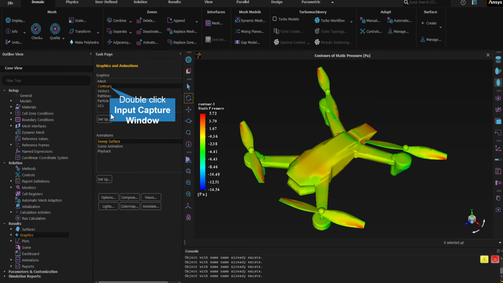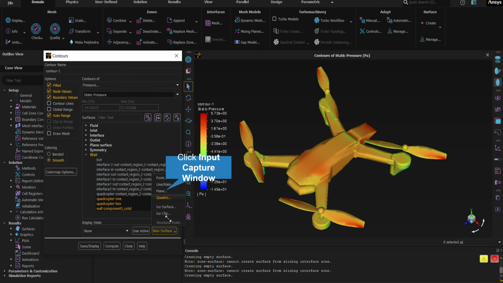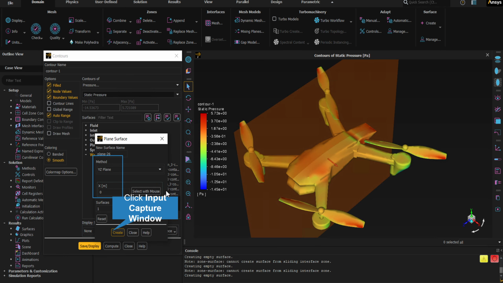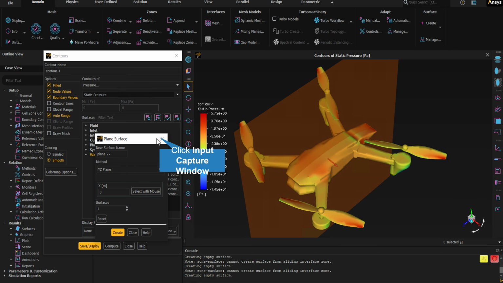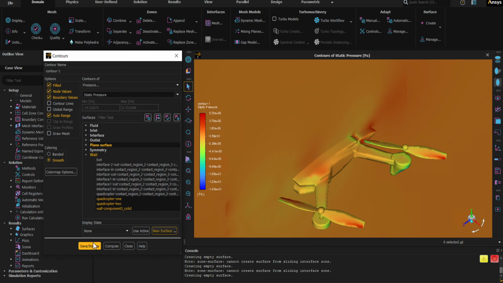We click on Contour again. We want to create a plane to display the contour on it. Therefore, we click on the new surface. Then we click on the plane. We create a plane parallel to the XY plane that passes through the middle of the computational domain. Here, we select the newly created plane to display the contour on it. As you can see, the pressure distribution contour on the quadcopter body and in the airflow around it is displayed in the graphic panel.